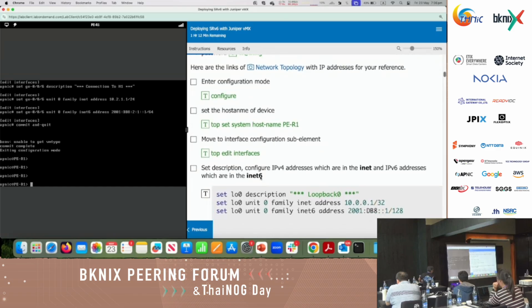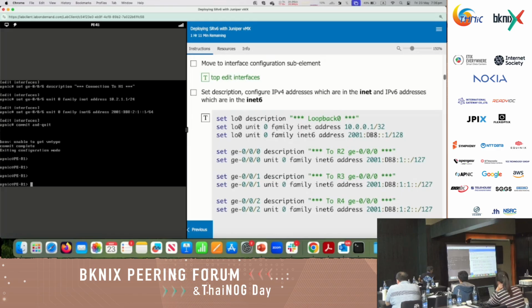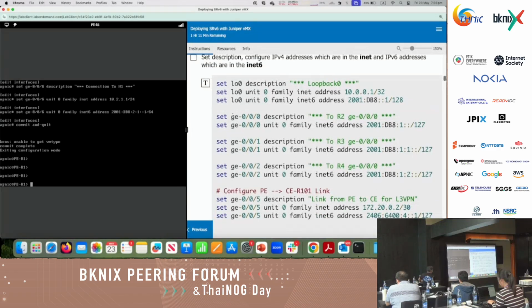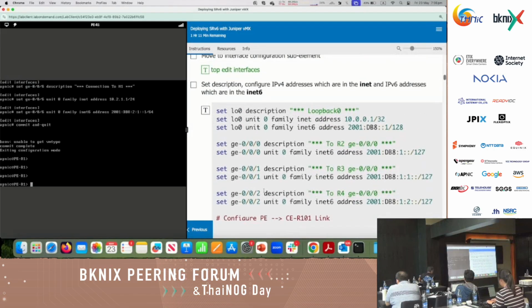This is how you configure a Juniper router. You first configure, then go to the top edit mode, and then you go to the interface edit mode, and then you configure the individual interfaces: set lo0, description loopback, unit 0, family inet and its address, unit 0, family inet6, then its address. You go to the other interfaces again and give this. So in order to type all these commands, you can click on this T only.